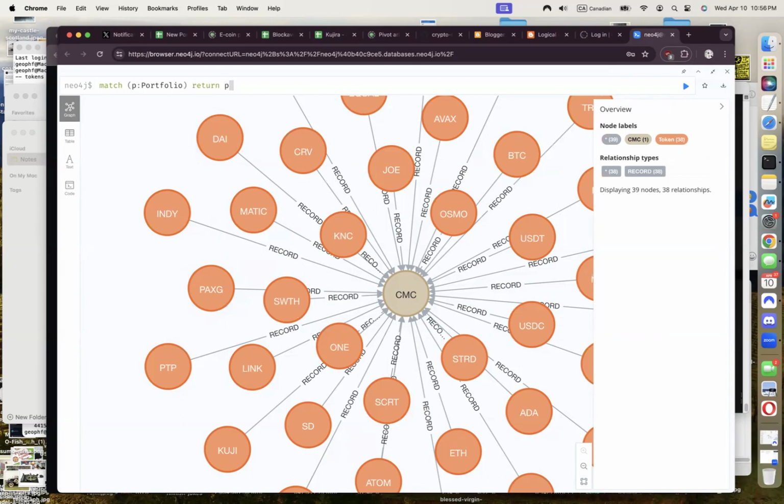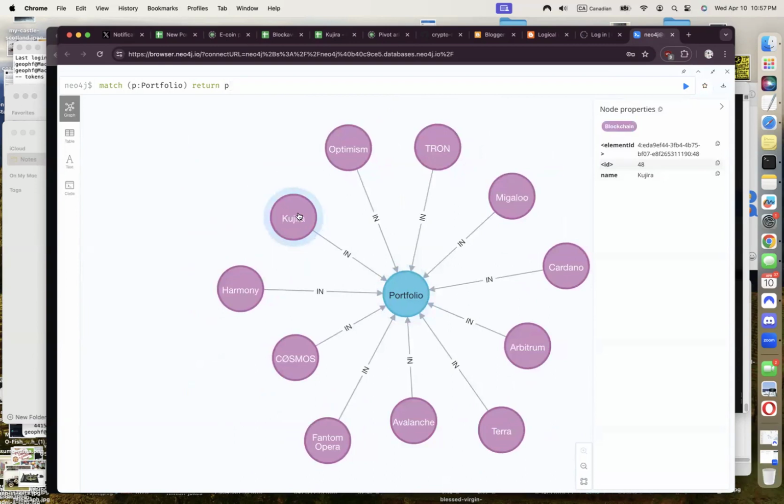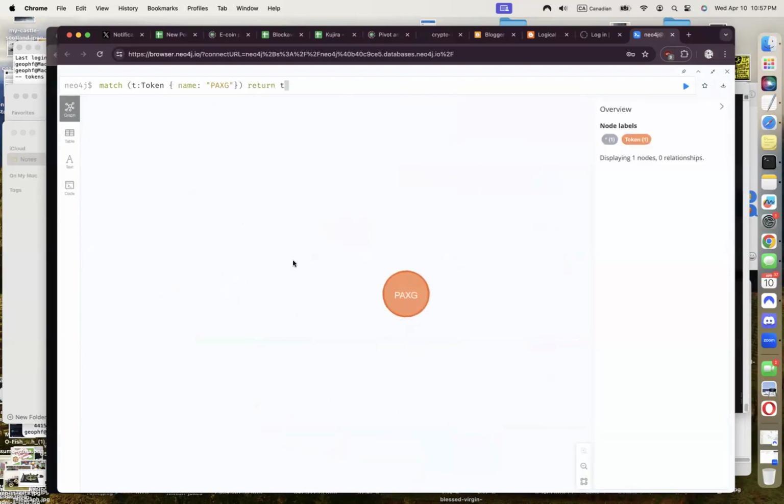and you can do this visually as well. You can query the graph visually to get to the portfolio. And we look in Kujira. Well, let's actually do a query. I'm looking for gold. So I have PaxG, and it's only associated with CoinMarketCap. Let's just add a little G in front of PaxG and see what happens.